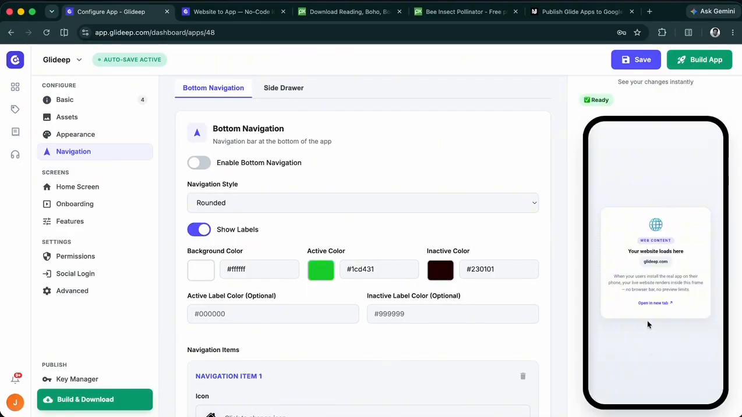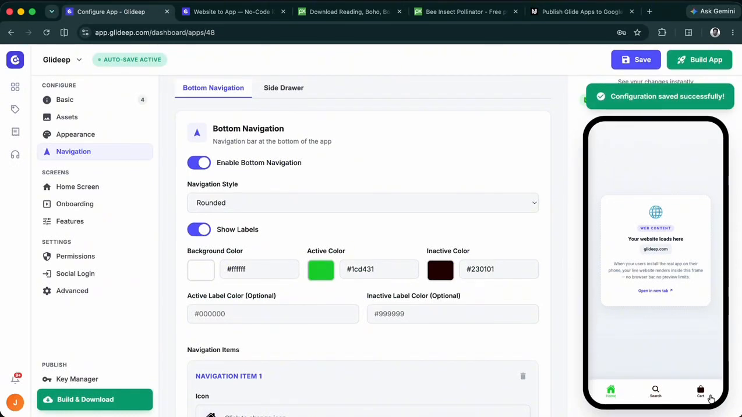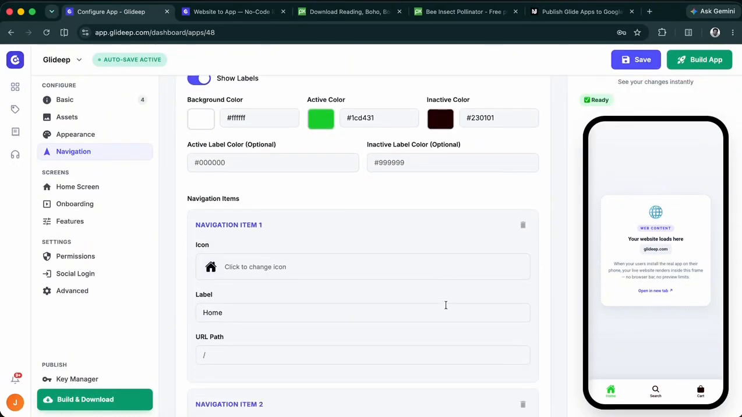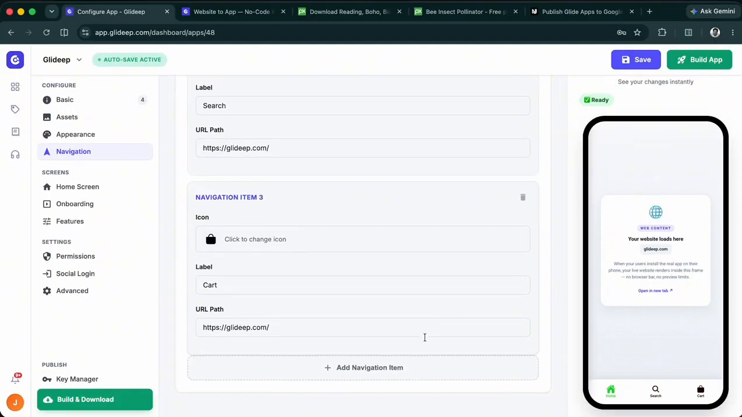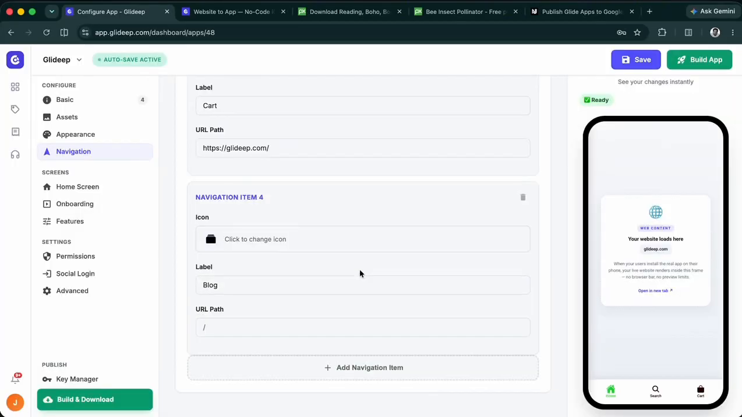In the Navigation tab, you can enable the navigation menu by turning it on. Once enabled, you'll see the navigation bar appear in your app. To add a new navigation item, click Add, choose an icon, enter a label, for example, blog, and provide the URL. You can add as many navigation items as you need.